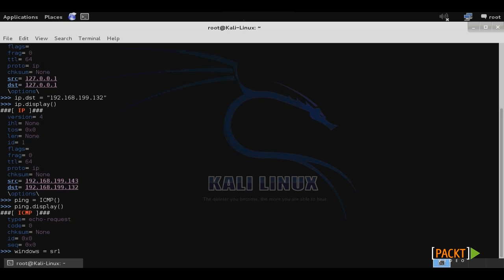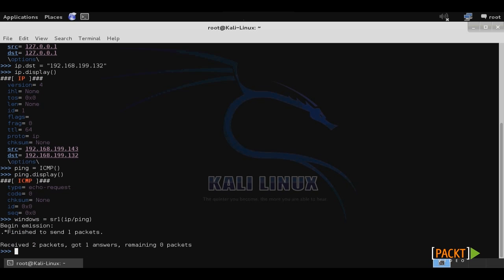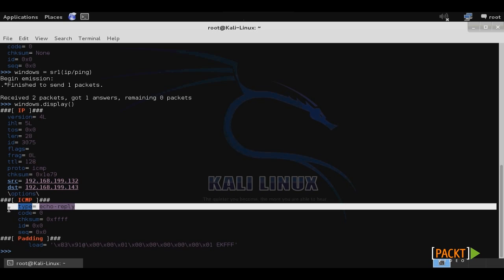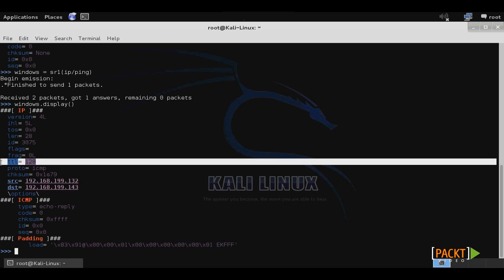So we'll then send the packet with windows equals sr1, which is send and receive one packet, and then ip over ping. We'll then receive the reply, and we can review the results of that reply with windows.display. And as you can see, the result is an ICMP echo reply. And also, please take note of the TTL, or time to live value, of 128.